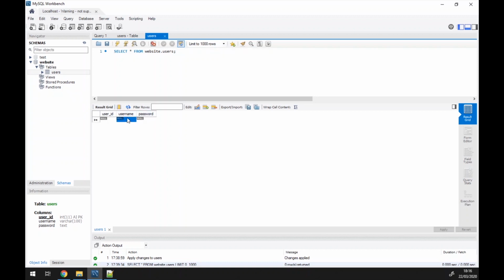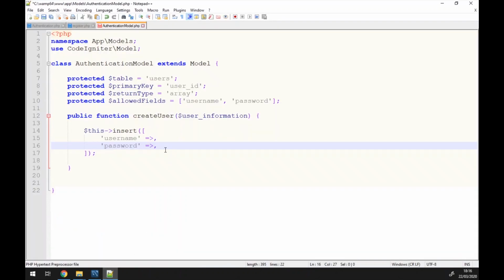They need to be named exactly with the same casing. So in this case, username with lowercase. In the case of password, again, password, no uppercase P or anything in there. So I've now got my username and password.